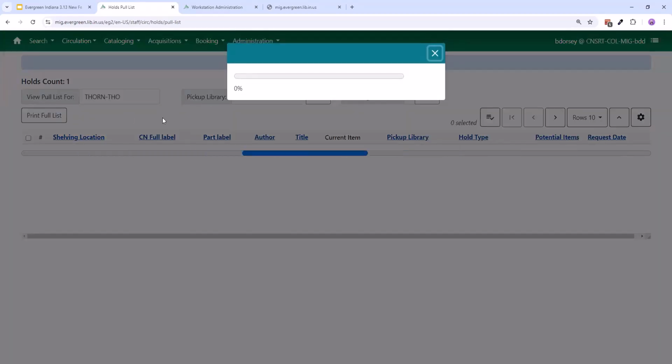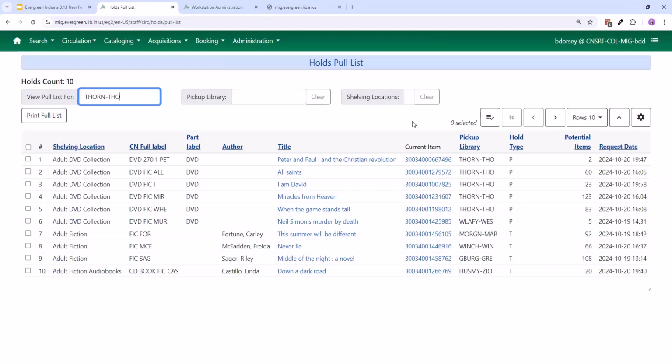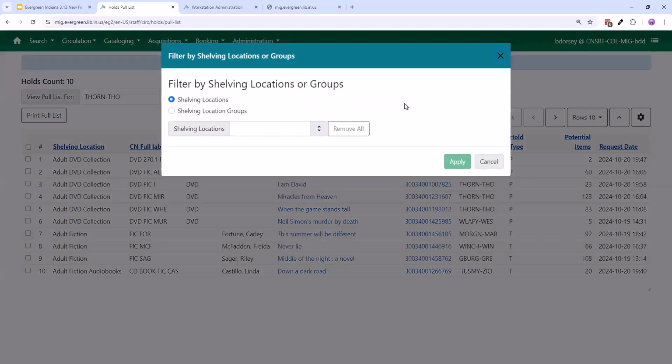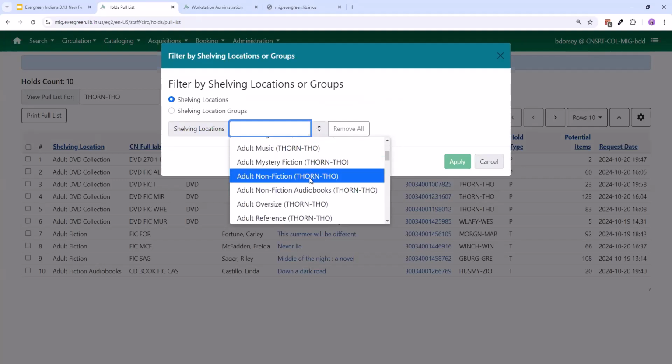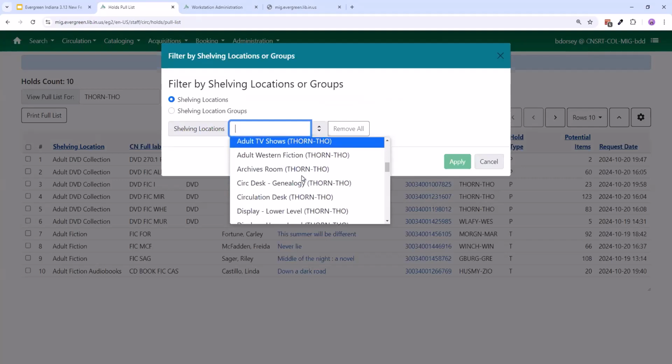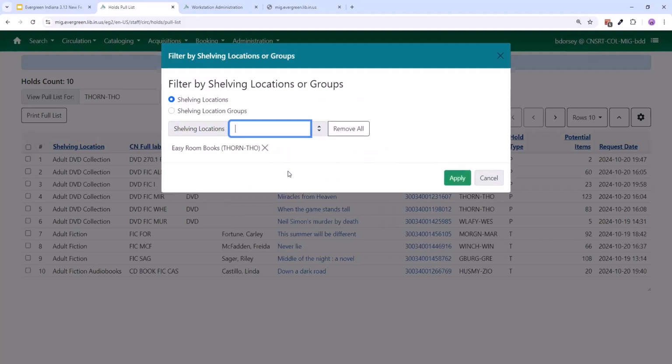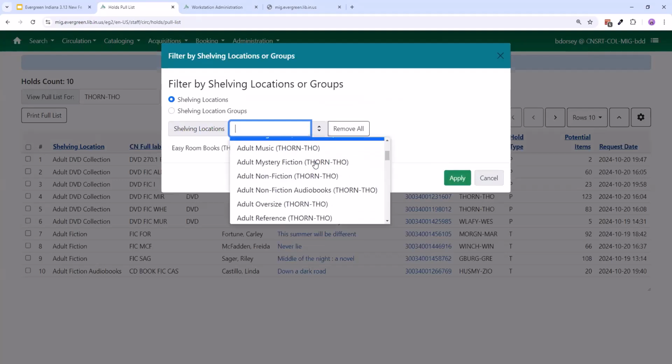So let's go to a library that I know has shelving locations. To filter by shelving locations, it's not a drop down, but we're going to click on the area. We're going to keep the shelving locations option selected. At least right now, we don't use shelving location groups in Evergreen to my knowledge. And then we're just going to select those shelving locations you want to include in your filter. So maybe easy room books, you can add more or multiple at a time.